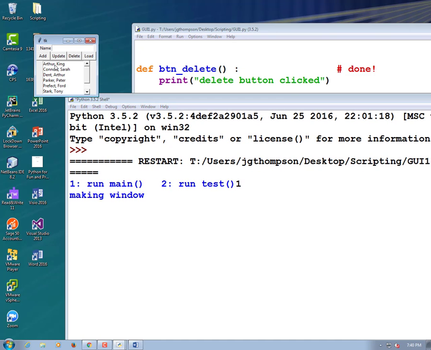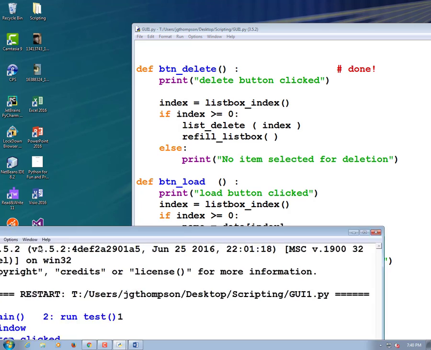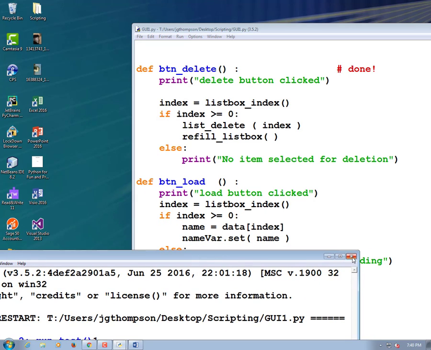So I'm going to select, right now there's nothing in name. I'm going to select Arthur, click load. His name appeared in the text field. Presumably this would be populated with more fields than just name to be of any use. Names and phone numbers, or names and addresses, or whatever. That makes sense? Yeah.